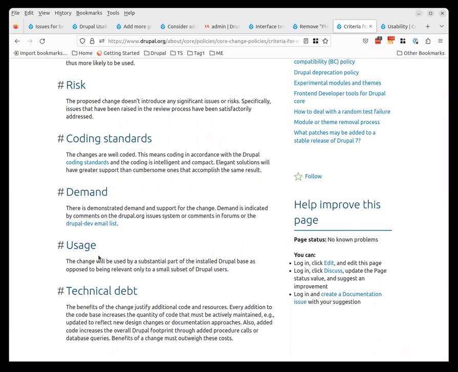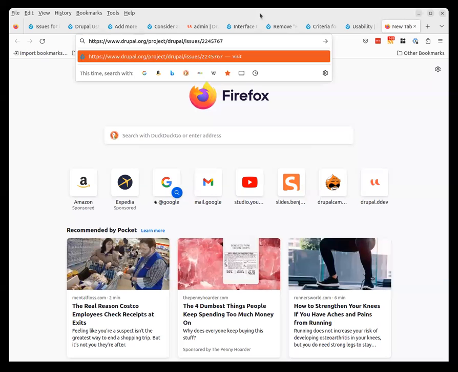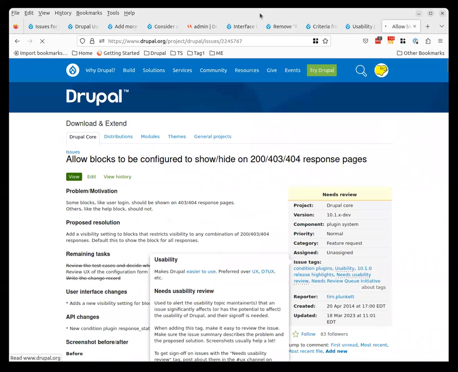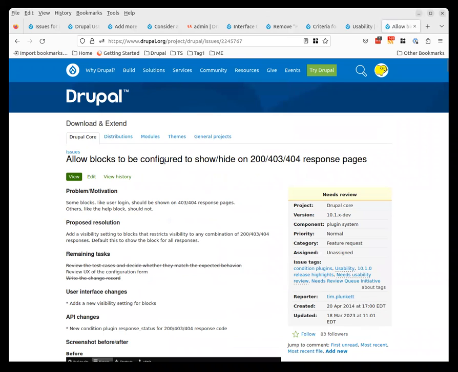Any questions or further comments on this list? Do you want to look at a particular issue and think about it? Yeah, I think Simo pasted this link. Why isn't it opening for me? In the Zoom chat as something to consider. It's issue 2245767. Allow blocks to be configured to show or hide on 200/403/404 response pages.